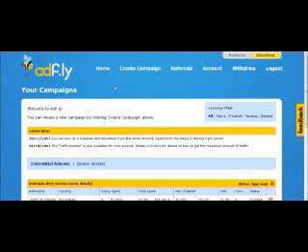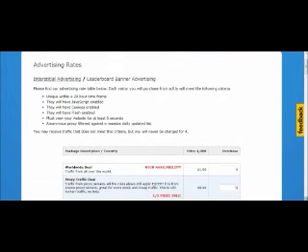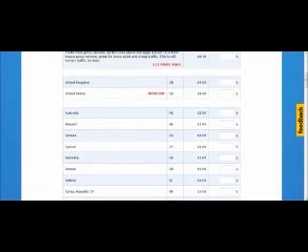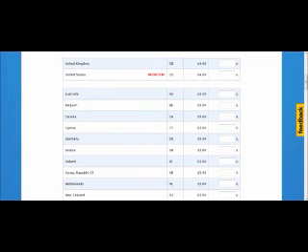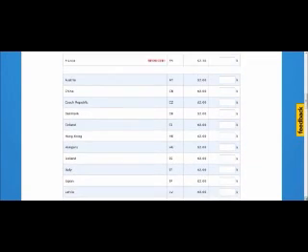Alright, once you get yourself logged in, what you need to click on is Create Campaign. Now we're going to just scroll down here, and you're going to see a whole lot of stuff that you can choose from.